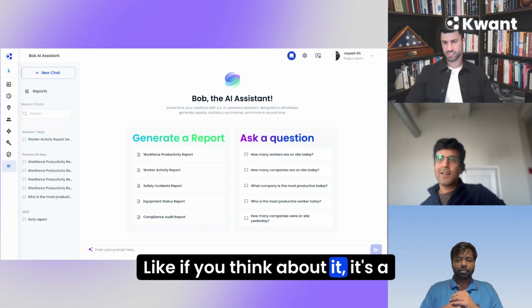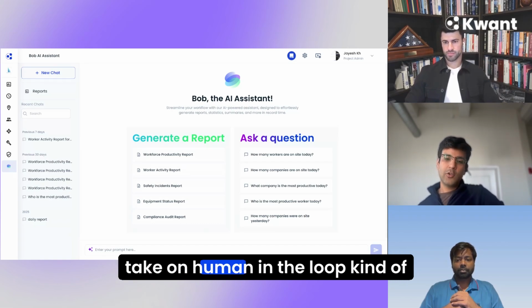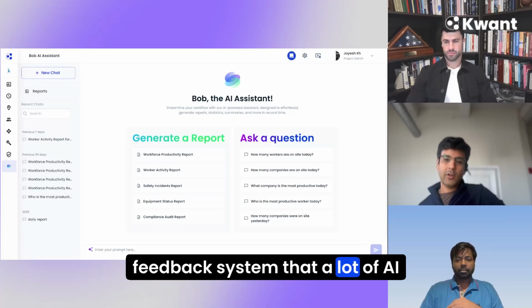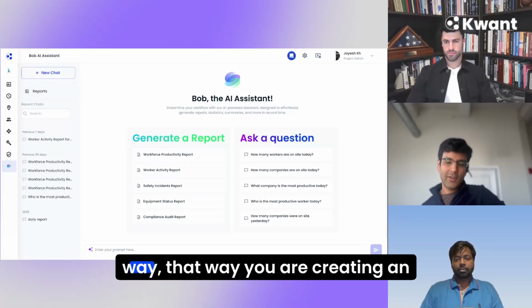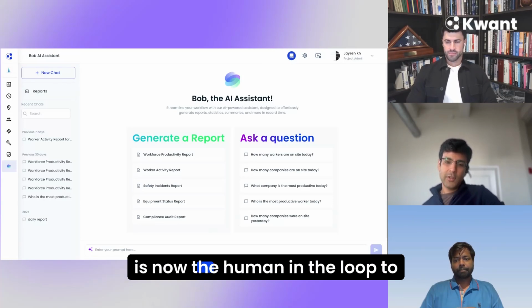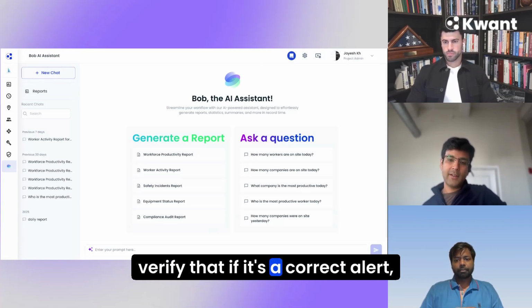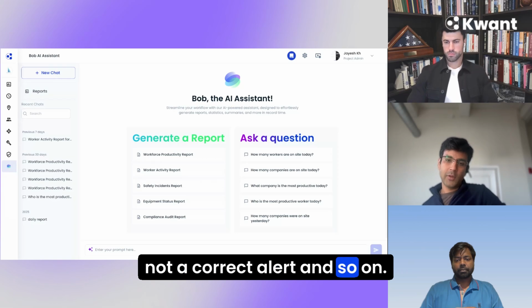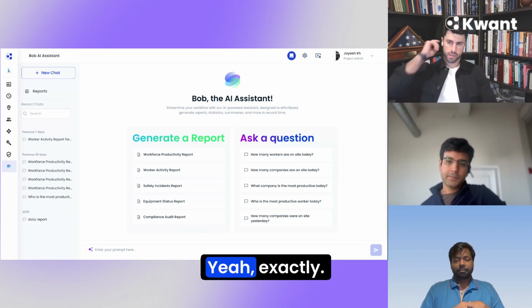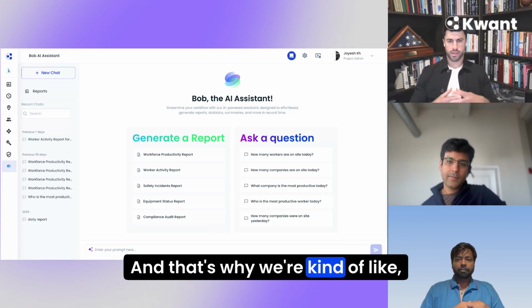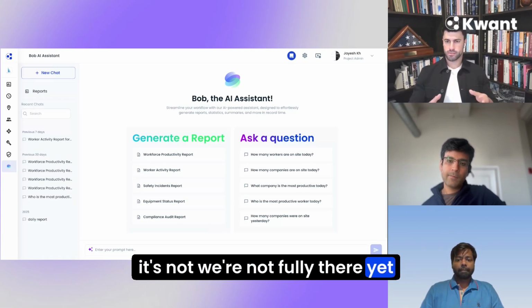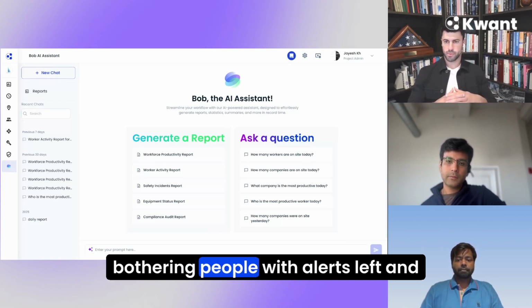If you think about it, it's a take on the human in the loop kind of feedback system that a lot of AI systems follow, but in a different way, where you are creating an alert for the worker, and that worker is now the human in the loop to verify whether it's a correct alert or not a correct alert, and so on. Yeah, exactly. That's why we're not fully there yet, because you don't want to be bothering people with alerts left and right.